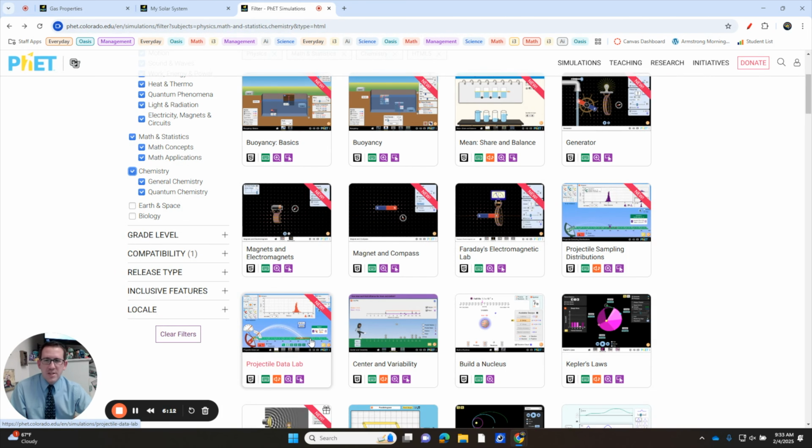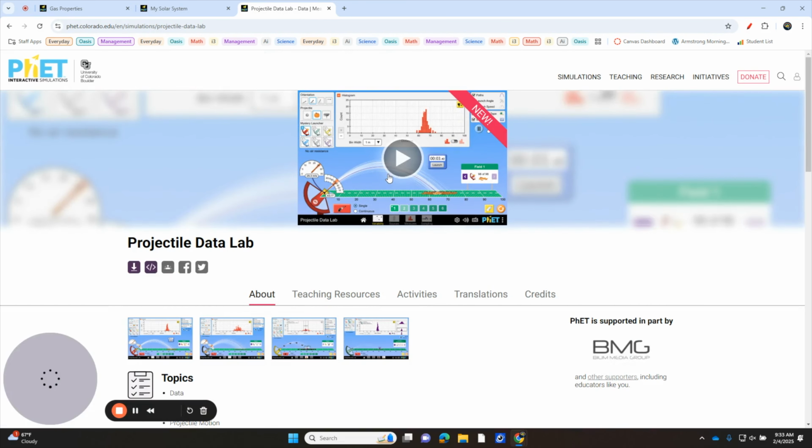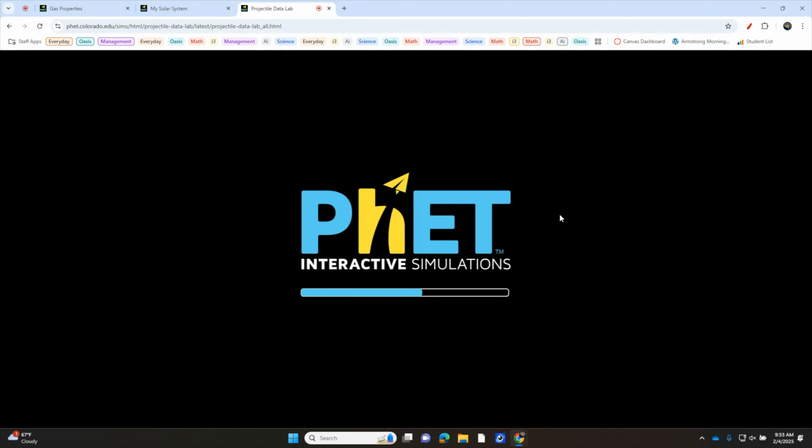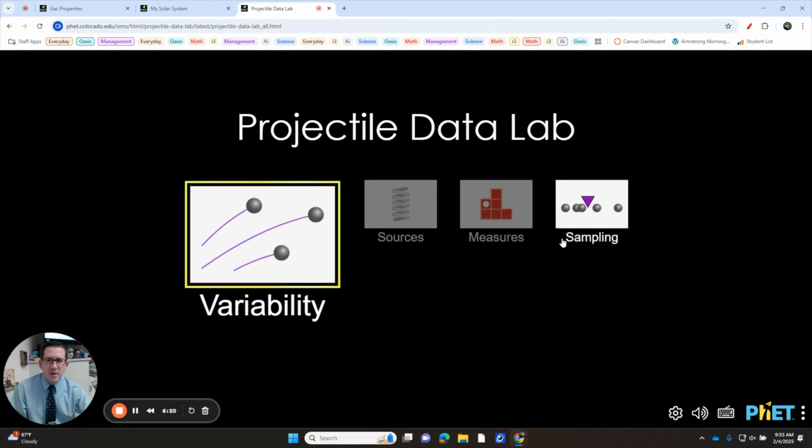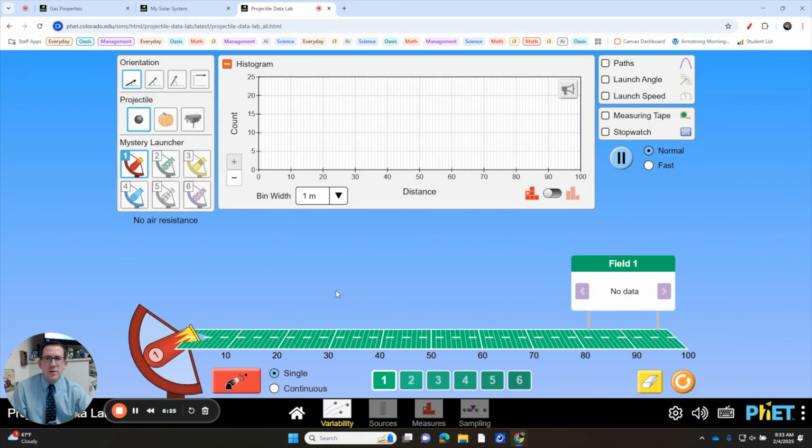We're going to go to the projectile data lab. Click right here. Start our simulation up. Just takes a few seconds. There's a bunch of different ones you can play around with, but here's variability. This one's really great if you're trying to get your kids to look at a data table, reading histograms. Definitely want to incorporate this one. So basically you can launch a projectile. This is also good for mechanical energy, force and motion. You can look at the launch angle. So if they're doing 4th grade math with protractors, this is really good as well.